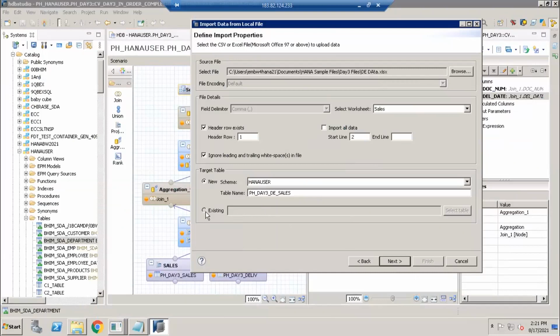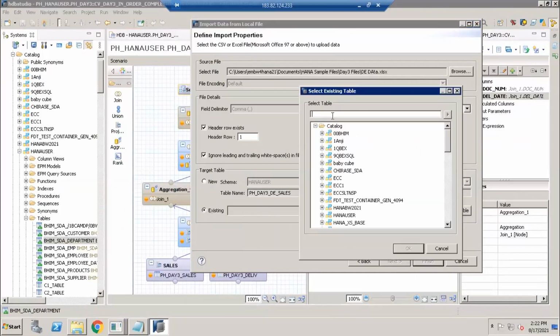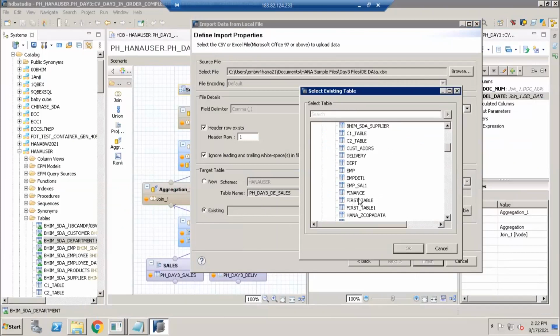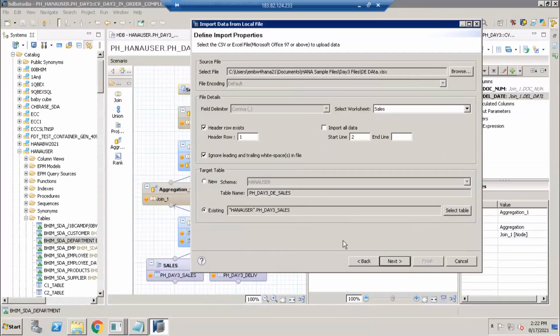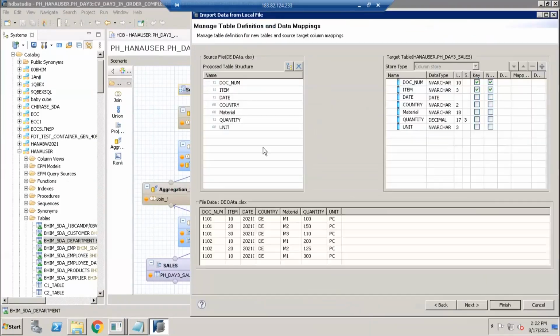Okay, how can we do it? Select existing, go here, select our schema, here tables. Since we have fewer tables, we can easily select our table ph_day3_sales. Click on OK. Okay. Now what I'm doing, I'm uploading the same data, new data.